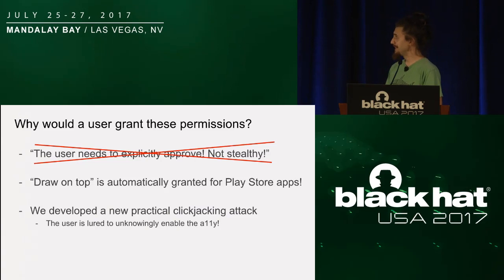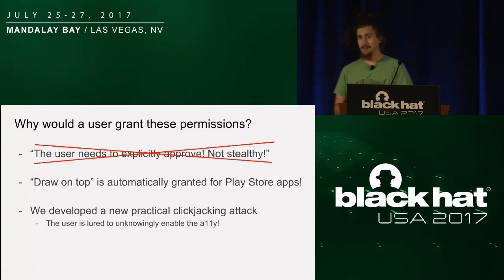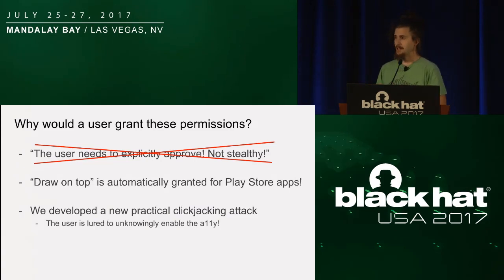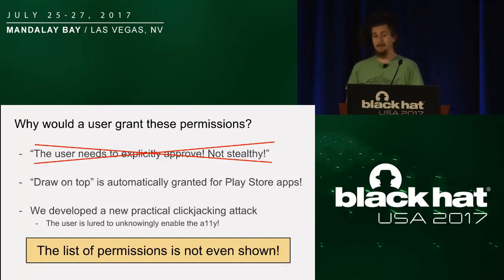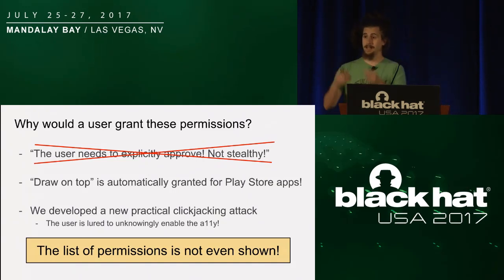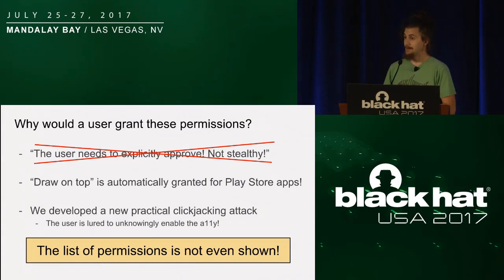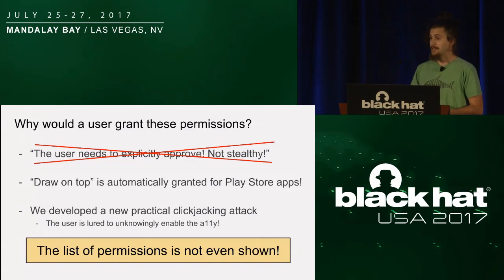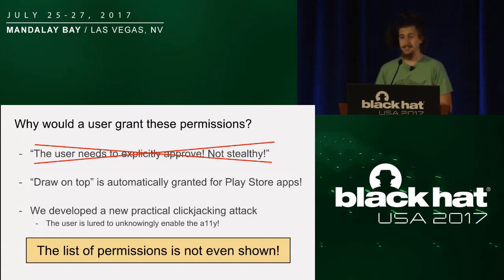And the second point is that we have developed a number of clickjacking tricks so that the user can actually be lured to enable an accessibility service. What's even worse is that the list of permissions is not even shown to the user at any point in time. In the latest version of Android, as I said, there is no list of permissions required. Everything happens at runtime. The draw on top is automatically granted. We get the other permission through clickjacking, so the user doesn't actually see this.